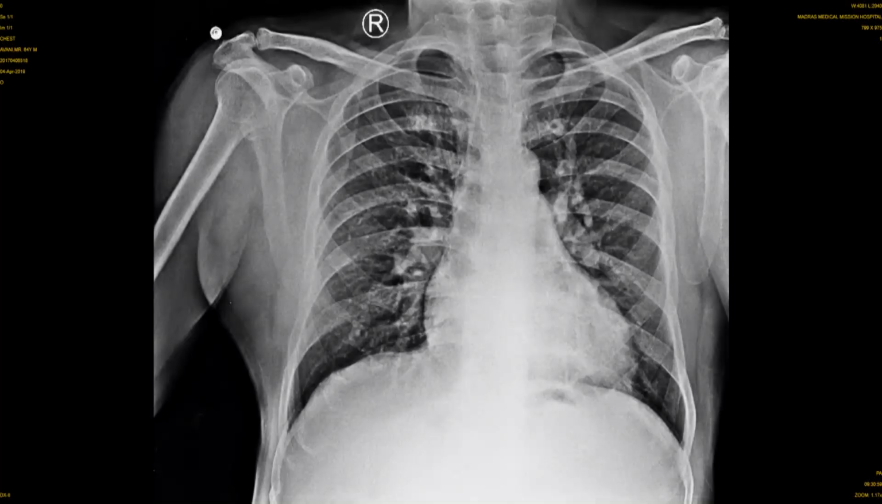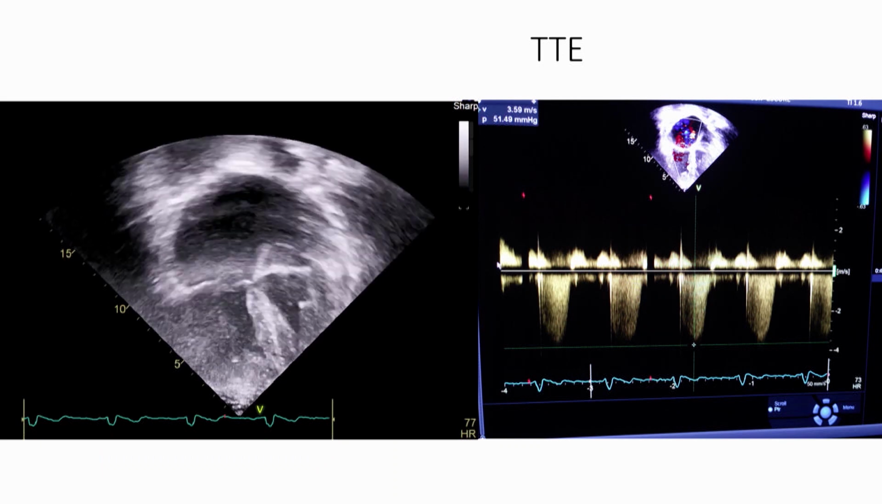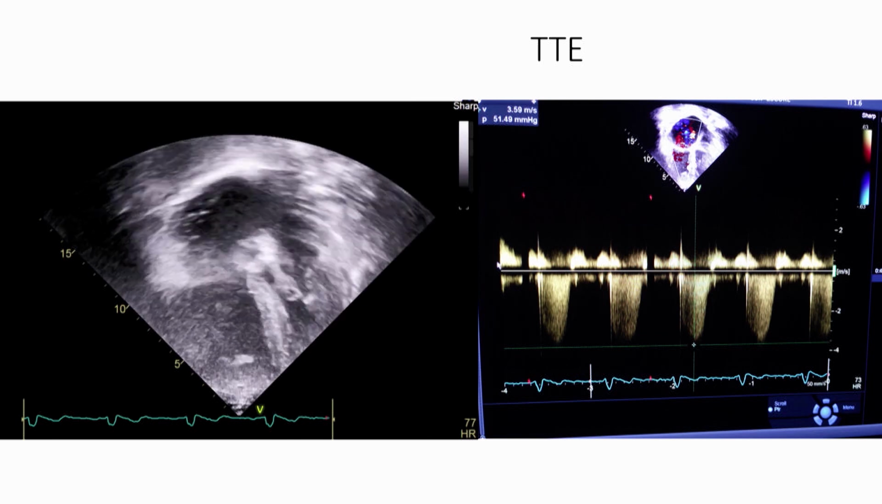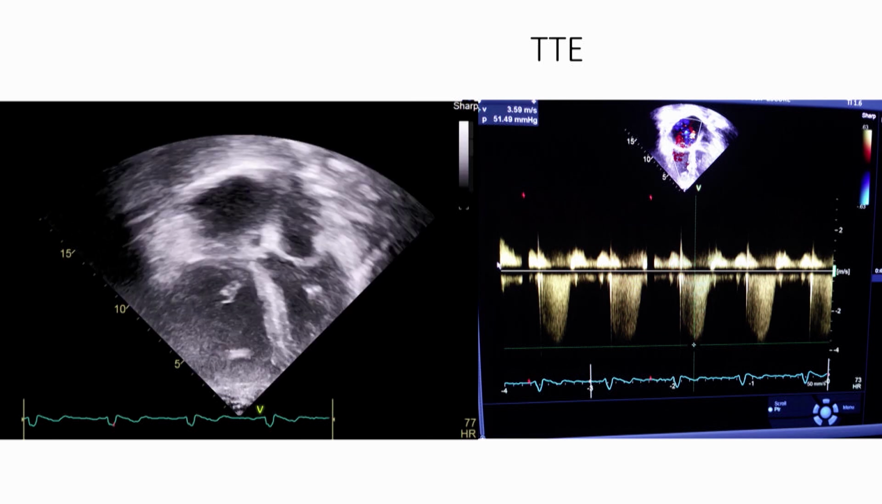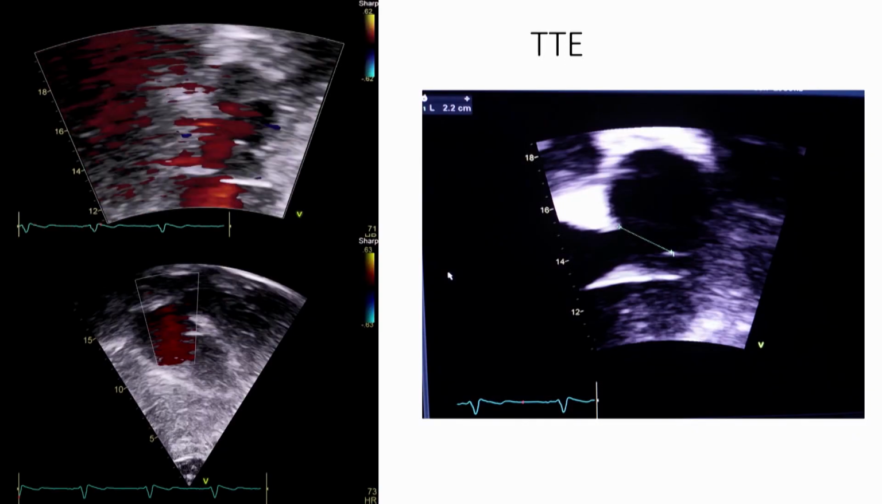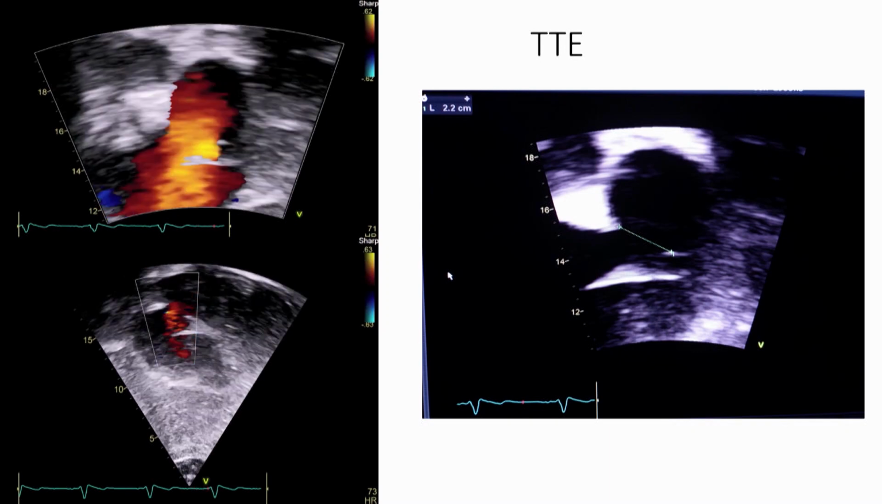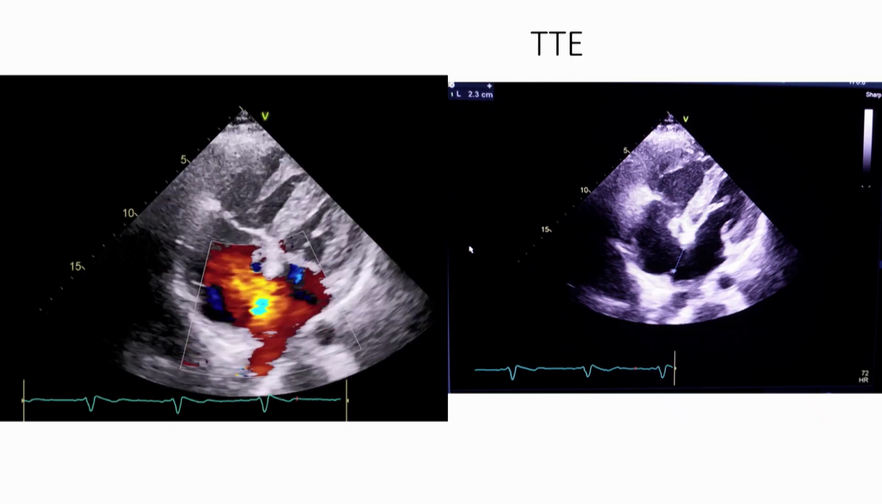This is the chest X-ray showing increased pulmonary plethora. ECG showing RSR pattern in V1, RBBB. This is the transthoracic echo showing dilated RA and RV with large ostium secundum ASD, moderate PAH, RVSP of 51 millimeters of Hg. This is the subxiphoid view showing the ostium secundum defect with left to right shunting. It measured 23 millimeters on transthoracic echo.